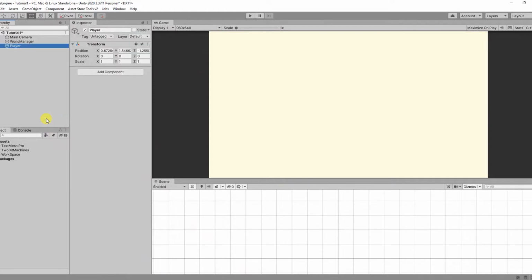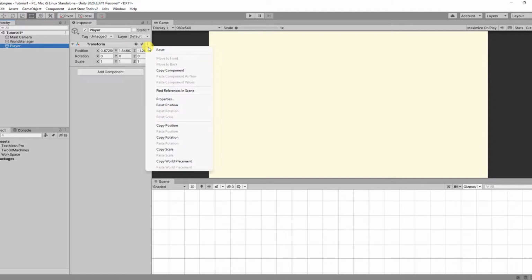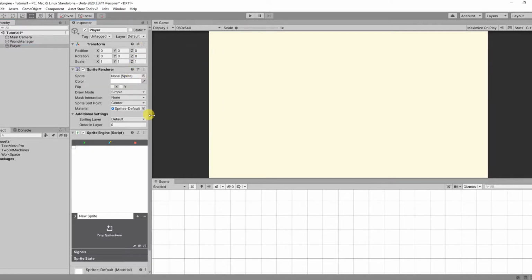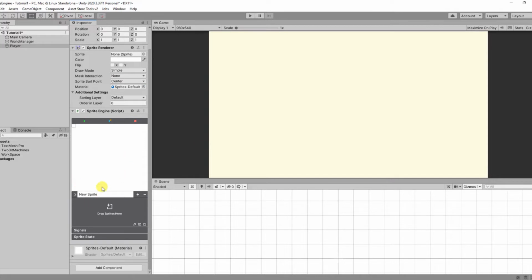Next, we're going to create the player. Add another empty game object and also add the Sprite Engine component. This is a powerful tool for creating sprites and animation states. We will rename the default sprite to idle, lock the inspector, and then drag and drop the necessary sprites from the project into the drop area.